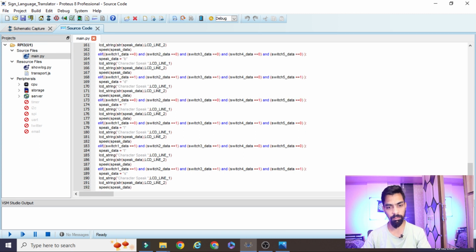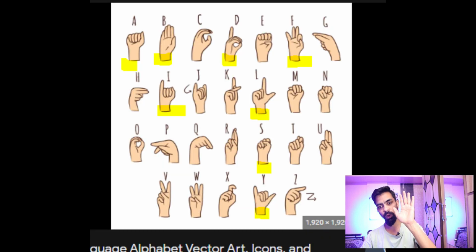In the same way we have to speak B, then D, then F, then I, then L, then S. I have only these characters spoken right now, because all these characters come with the front face. If I want to speak the J character, then I have to tilt my hand. You can see I have to tilt my hand.